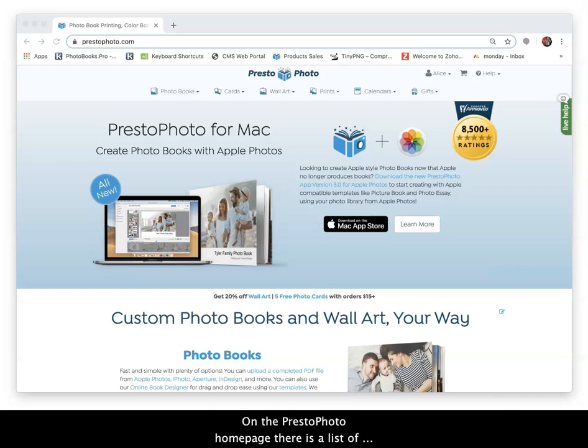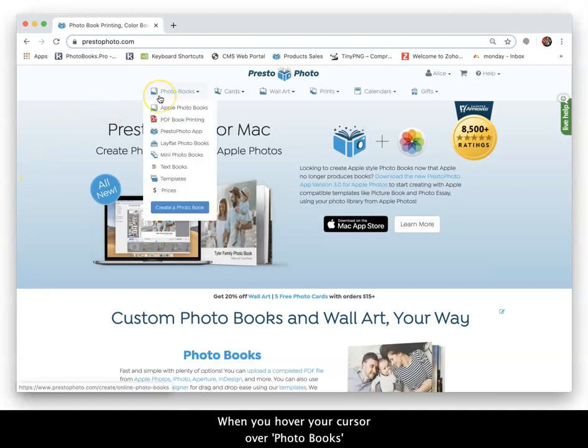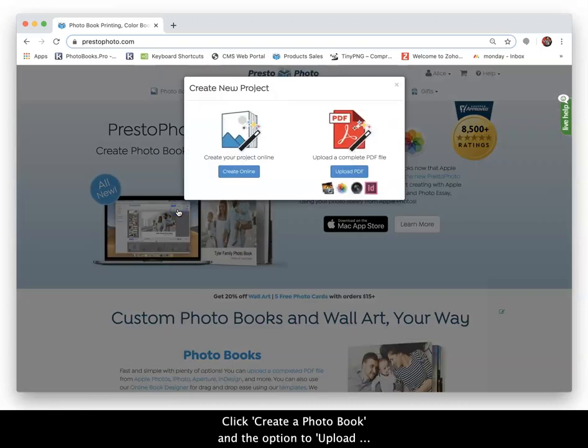On the PrestoPhoto homepage, there's a list of options in the main navigation menu. Move your cursor to the Photo Books option. When you hover your cursor over Photo Books, a menu will drop down. Click Create a Photo Book and the option to upload PDF will appear.